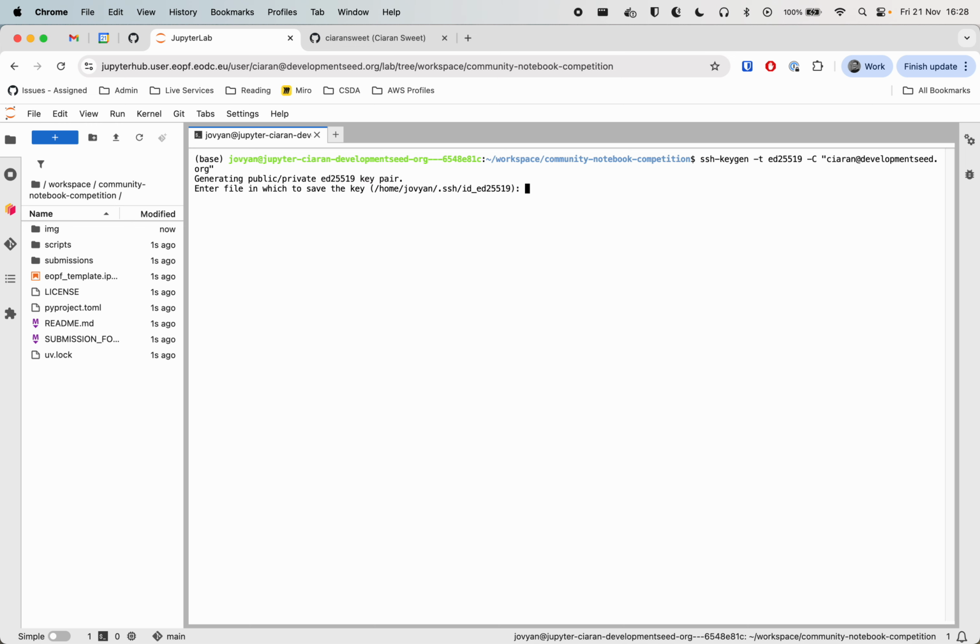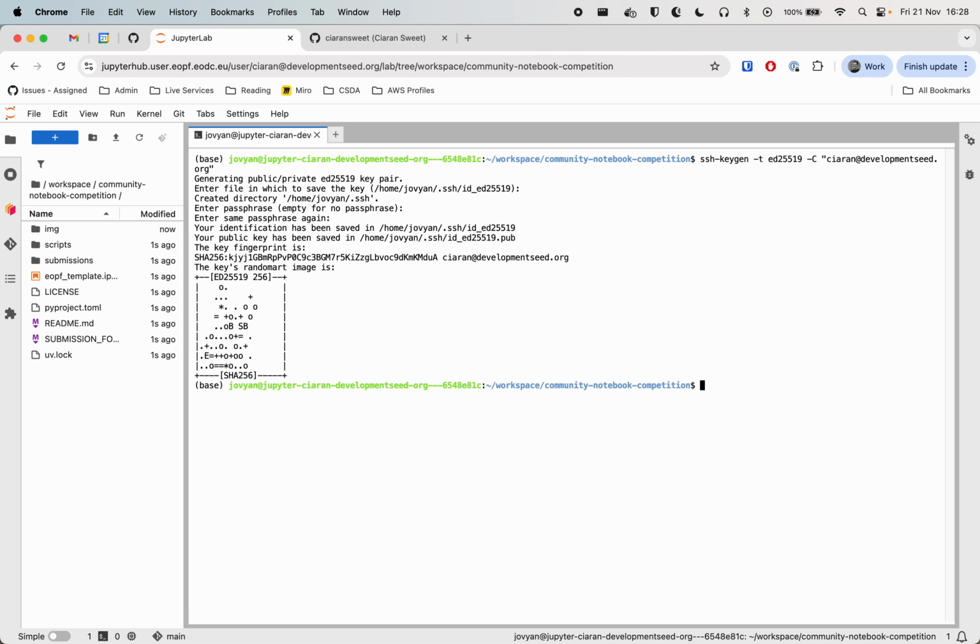I'm going to hit enter here. I'm going to save it in the default location that it suggests. I'm not going to enter a passphrase for this video, but it's always good practice to do that. So I'm going to hit enter. Again, I'm not adding a passphrase, so I'm going to hit enter again. And then we've had our key created.